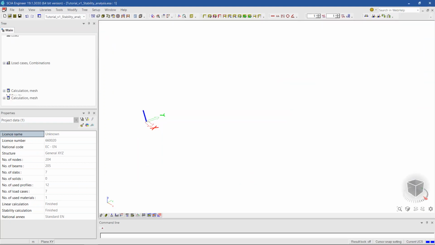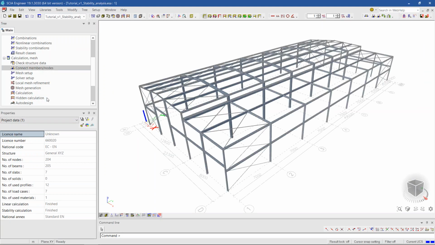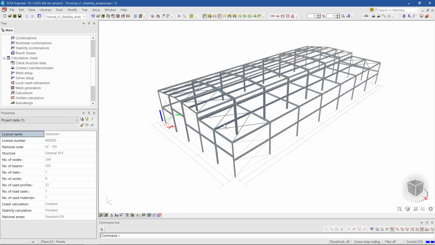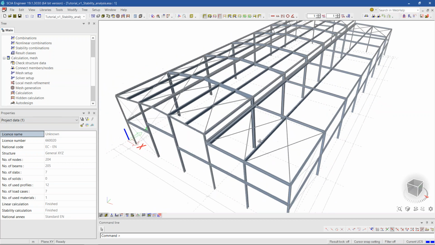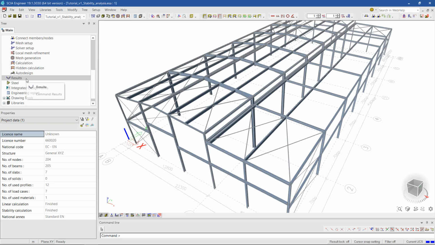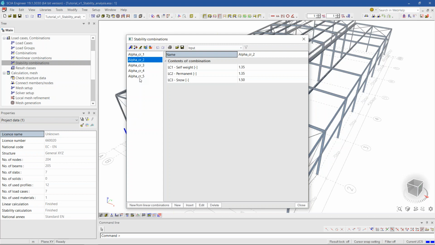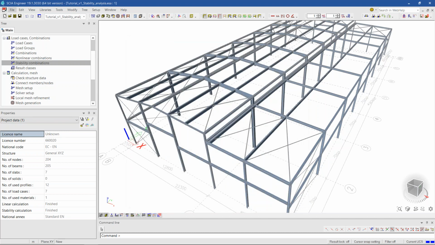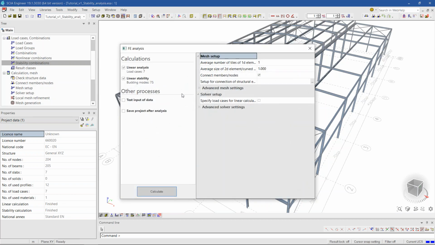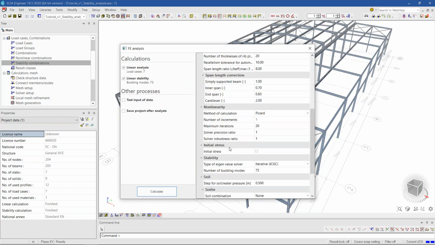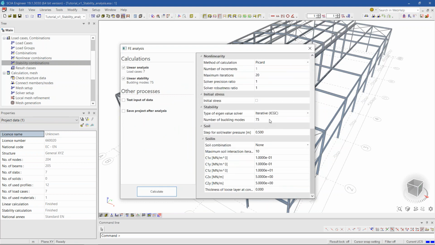The reason is that we have so many elements buckling at a very low load, like the braces, so we have many modes. Here I have used these auto-generated combinations, in the same way we generated the nonlinear ones. I have the following combinations with wind and snow, and I have calculated these with 75 modes. I will show you here in the calculation settings: I have 75 buckling modes.